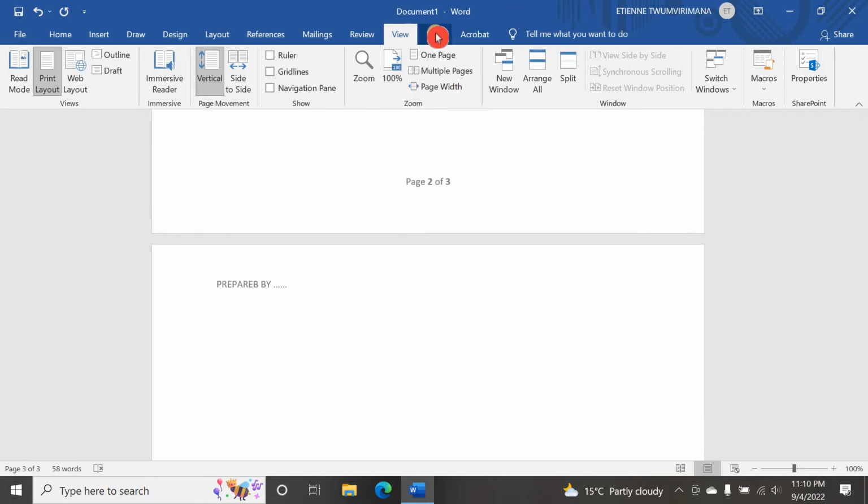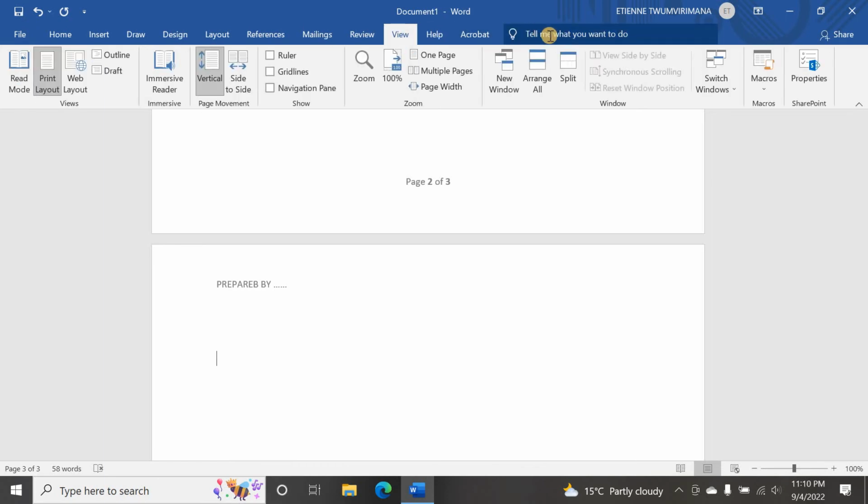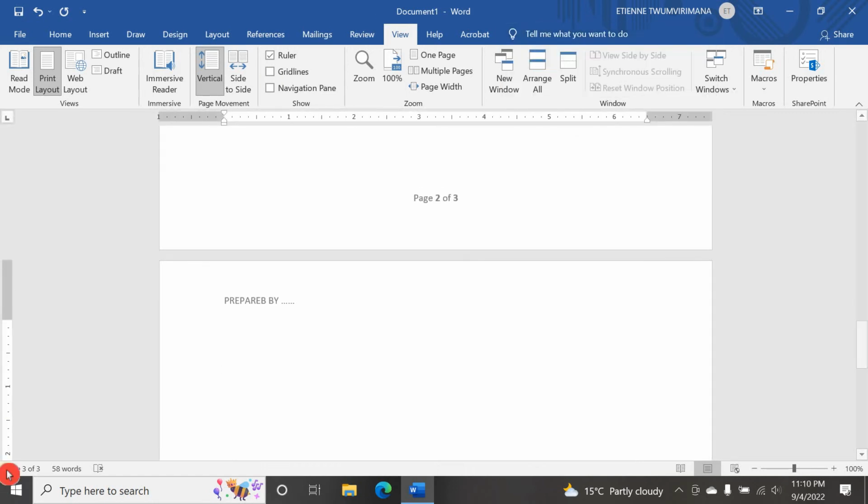Here you can see there is a Help tab. You click here to find help. Once I go to Tell me what you want to do, I told you that this is where you type something and the PC immediately does it. Let me, for example, bring back my ruler. I can go here and type ruler, and once I hit enter, you can see immediately the ruler is here, and this applies to all new versions of Microsoft Word.